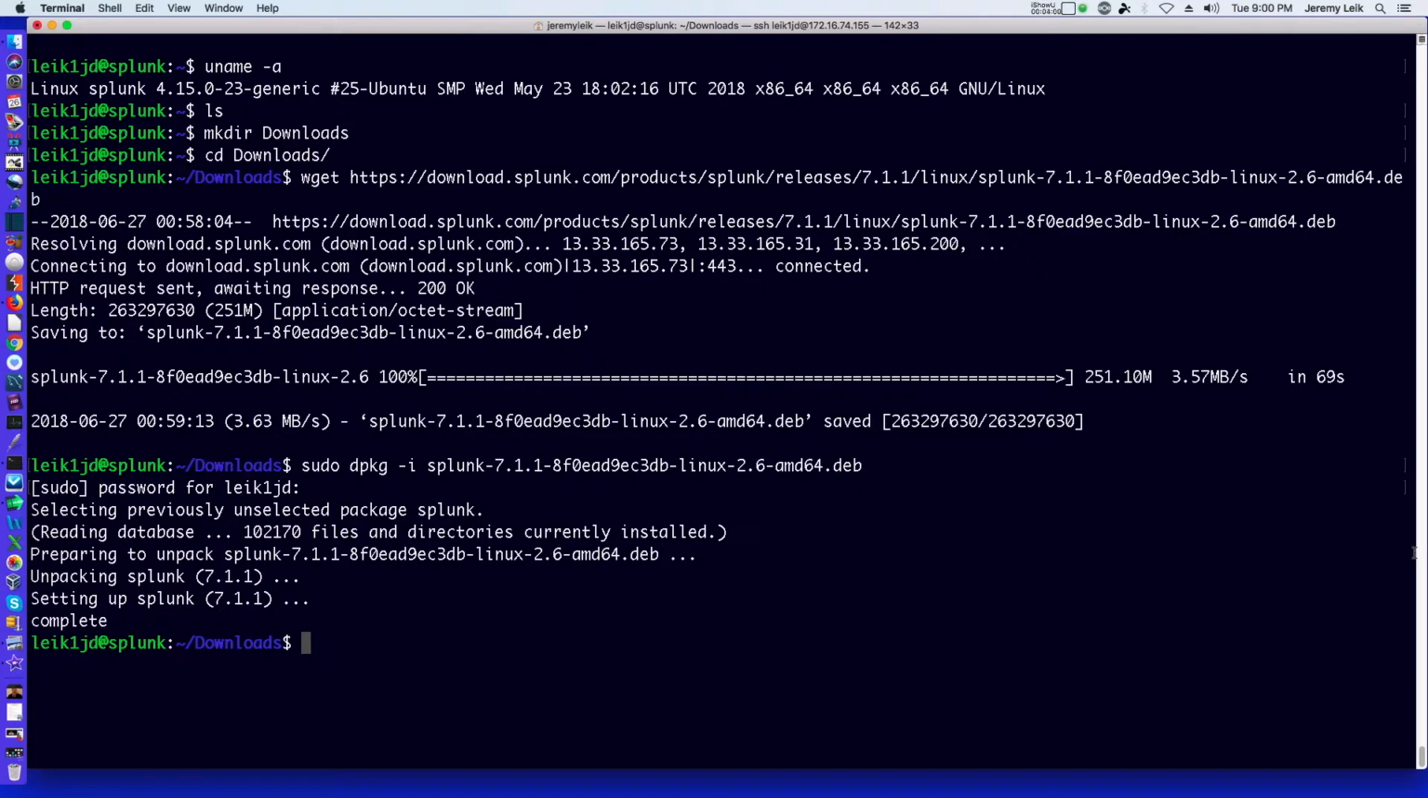The next step on the How to Forge site walkthrough is to enable Splunk to start when the server boots. So again, we'll say sudo /opt/splunk/bin/splunk enable boot-start.